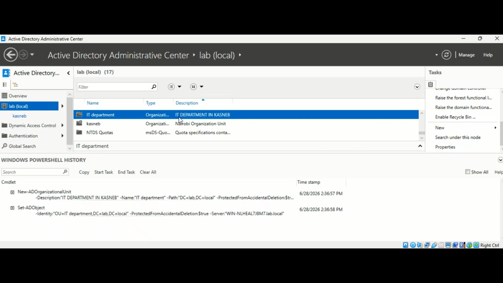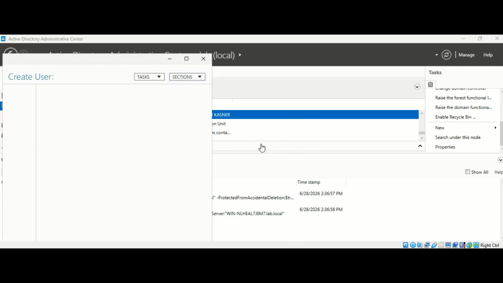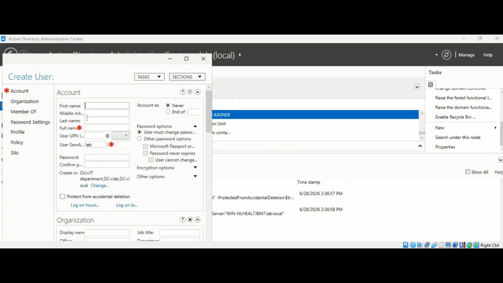This is how you implement the principle of least privilege, giving people only the permissions they need to do their jobs. Creating user accounts. Now let's create a user account. This is one of the most common tasks in Active Directory administration.